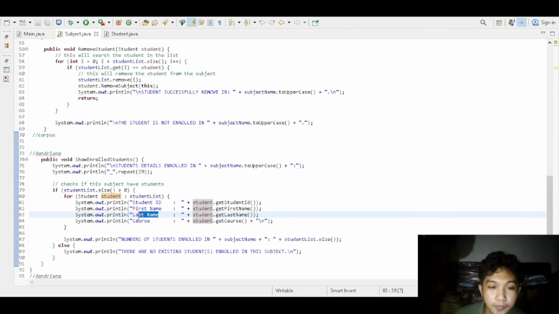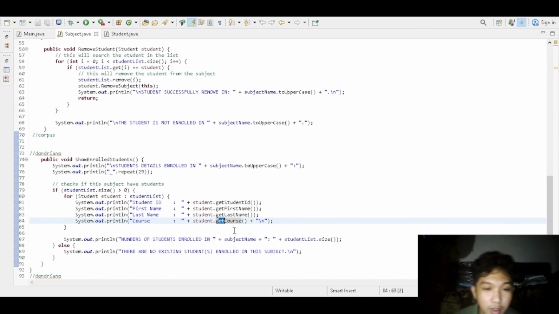Then the last name. The line of code is last name plus student.getLastName, so the last name of the student will be retrieved and also printed. Like I said, it will get and print the ID of the student. Then the course plus student.getCourse, so the course of the student that you input will be retrieved and printed.